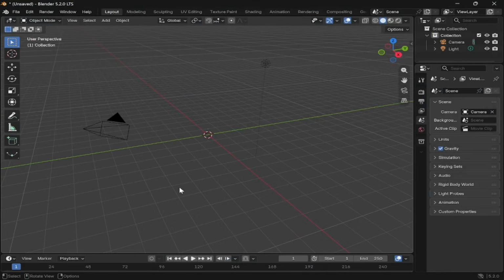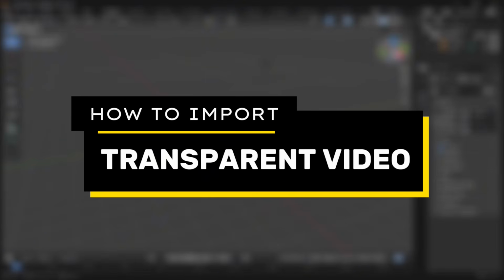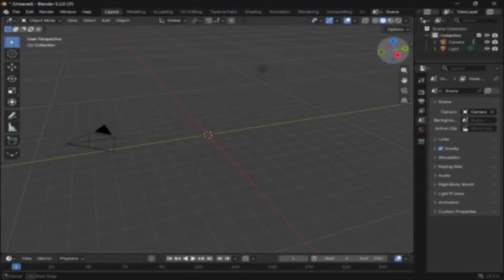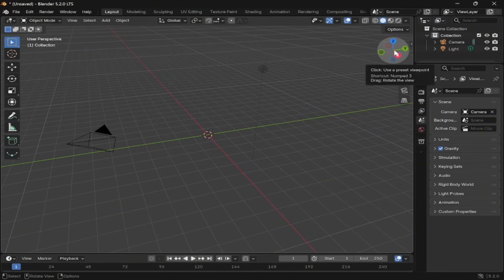Hello everyone, in this video I'm going to show you how to import transparent video in Blender. So without any further ado, let's get started.